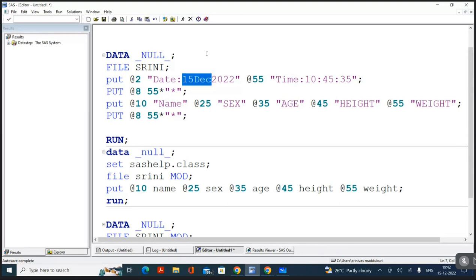Yes, sir. Sir, instead of writing this many put statements, can we write only one put statement? No. No.